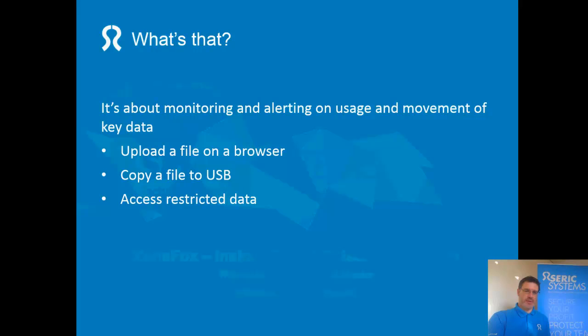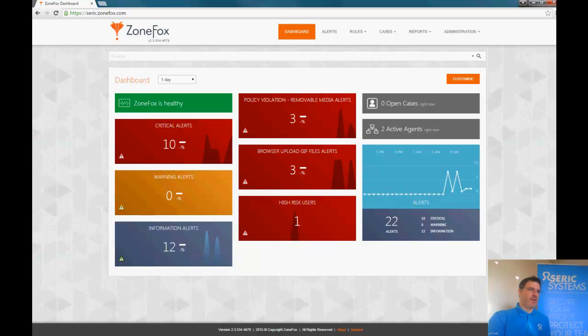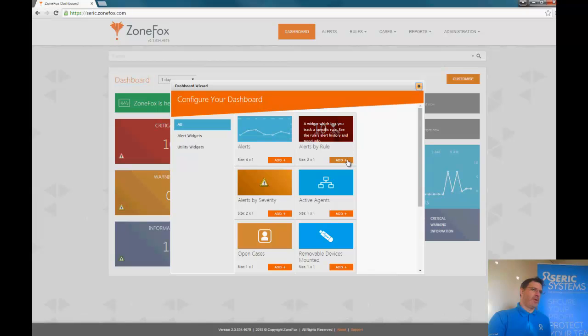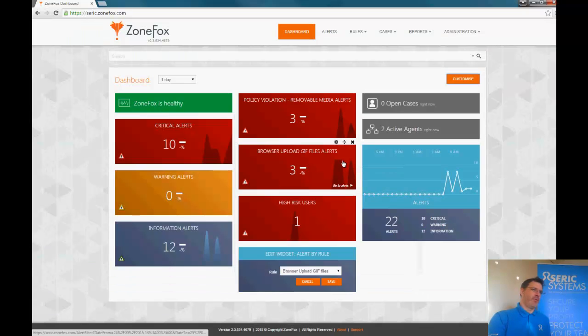If I bring up the admin portal, this is the default dashboard. As you can see, it's very easy to see what's going on. Very nice to look at, and we can customize it with our own widgets. So let's try doing one here. I'll add one in for one of the roles, and we'll do this for monitoring key data.